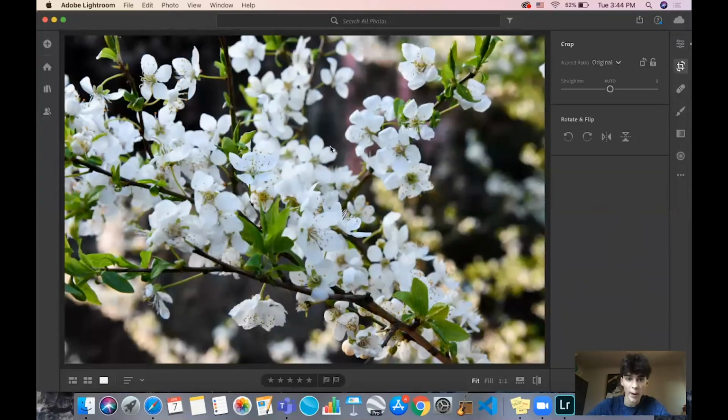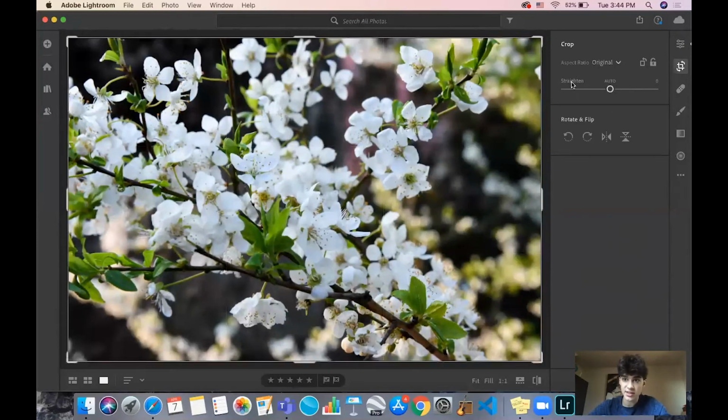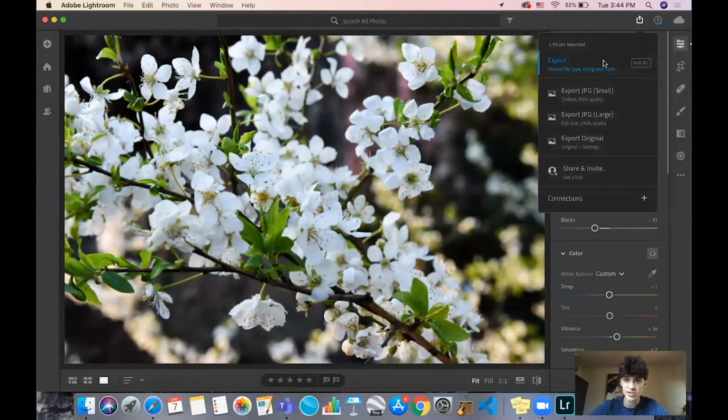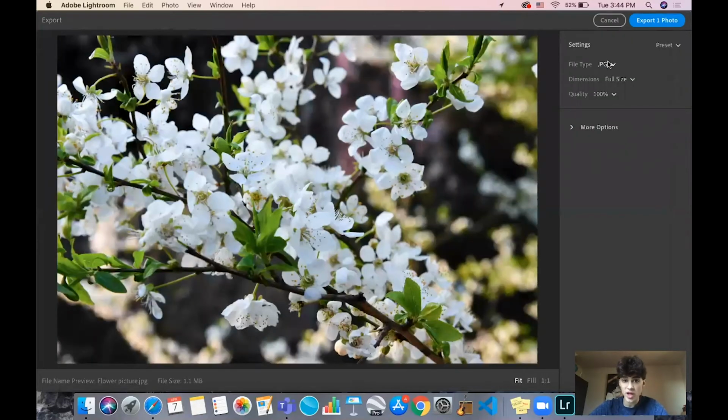If you want to crop your image, you can do it here, or straighten it. There are a few other panels you can use, but I think so far this is enough. So if you're done, you come up to the top right corner and export your pictures. I like to do mine in JPEG, full size, 100 quality, and by this it will be 1 megabyte. So I think everyone has this much space on their phones or computers.